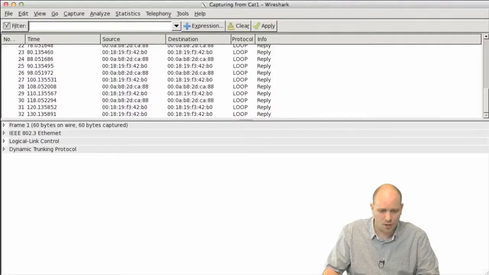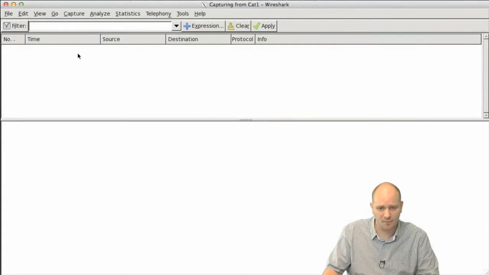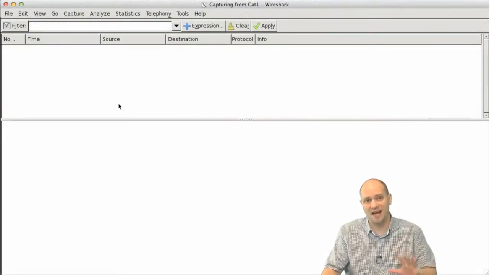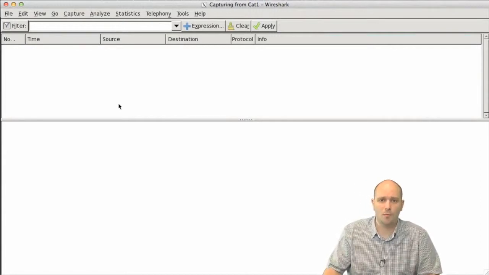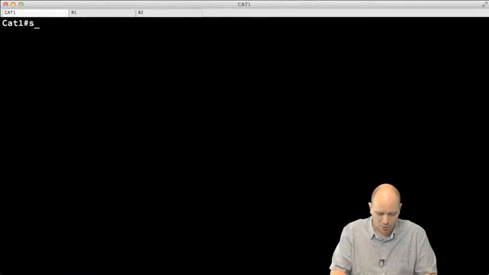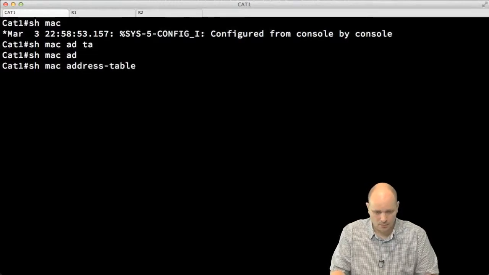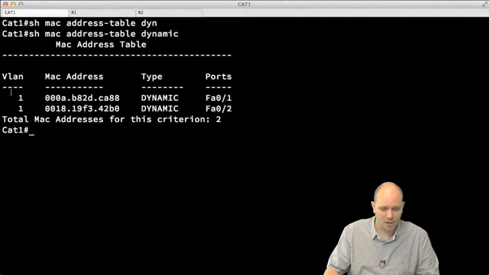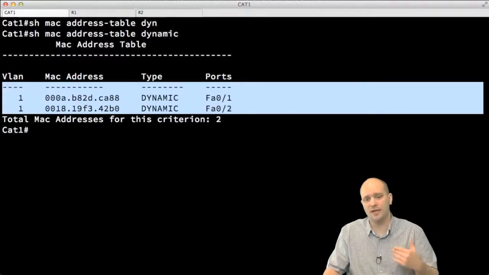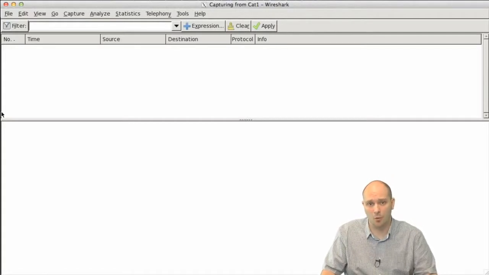With this configuration, and let me restart my packet capture here, I should have relatively silent operation on my Wireshark. So I am not receiving any packets from R1 or from R2. Going back to my Cat1, I can observe my MAC address table here, that I still have two dynamically learned MAC addresses. I'm still not receiving any traffic in my Wireshark.